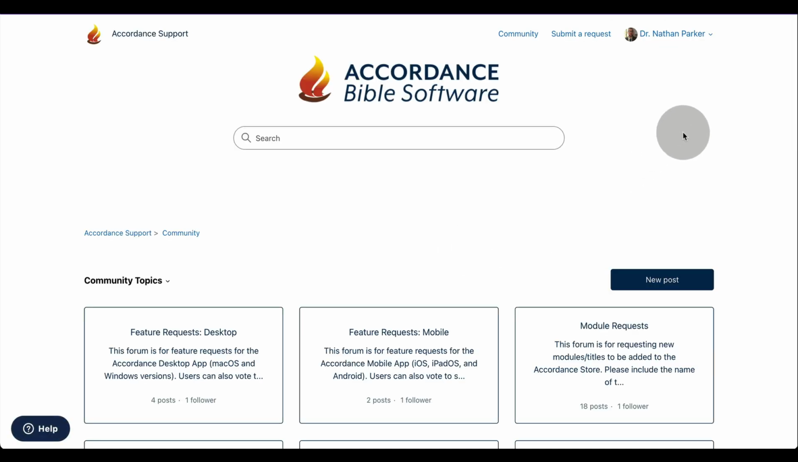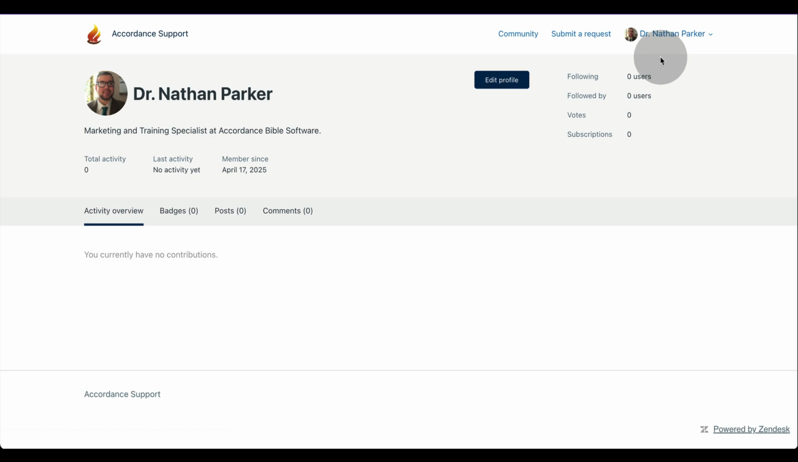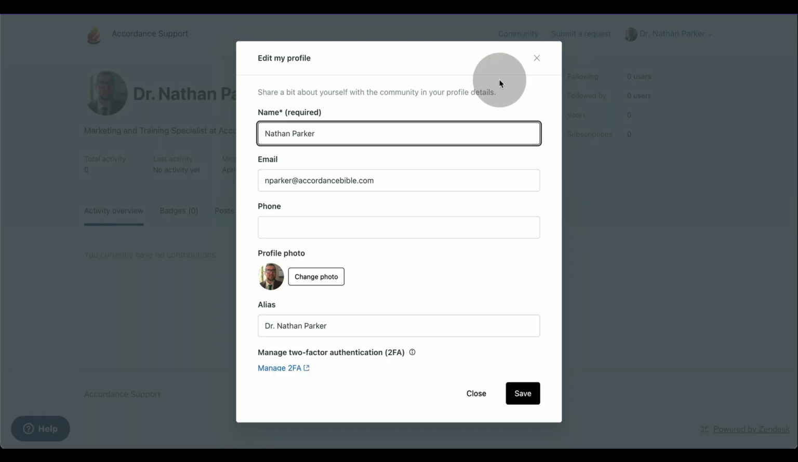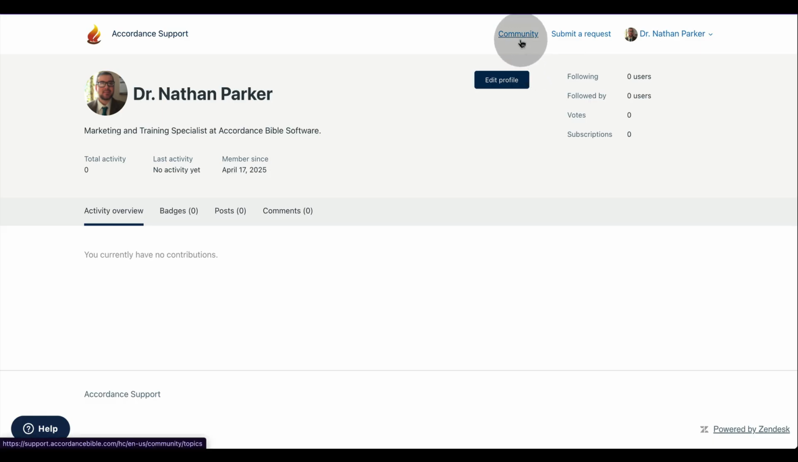Once you're logged in, I recommend taking a look at the menu in the upper right corner of the screen that has your name, clicking to bring up the menu, clicking on Profile, and edit your profile. If you want to give yourself an alias or screen name, you can do that. And you can also change your profile photo. When you're done, click Save.